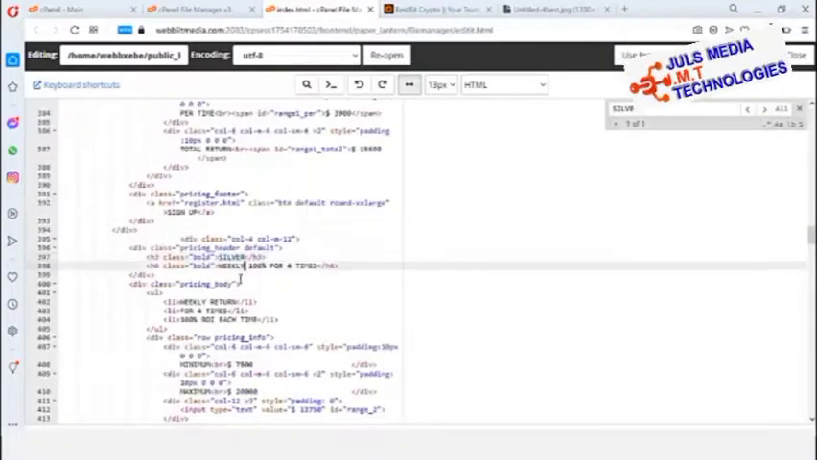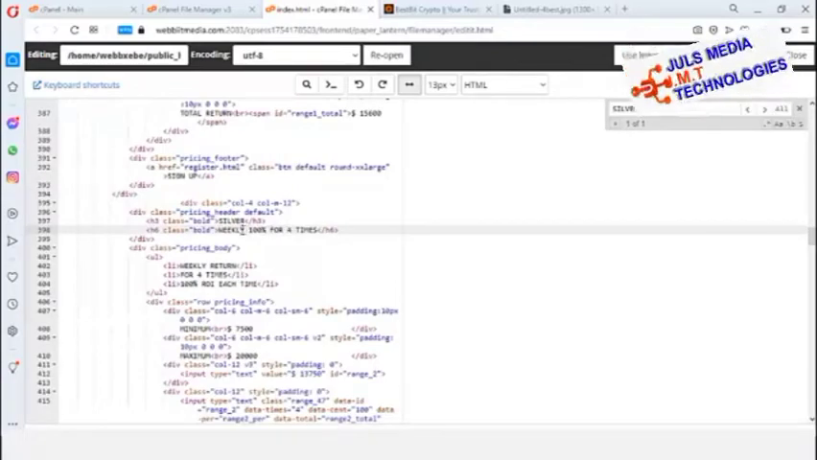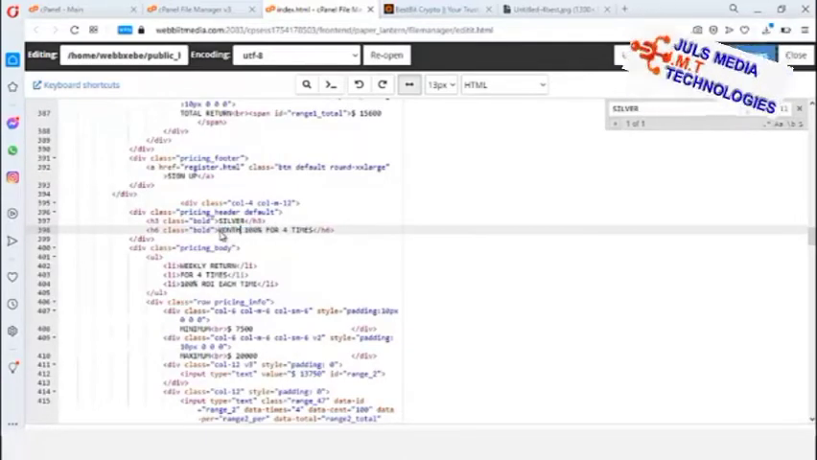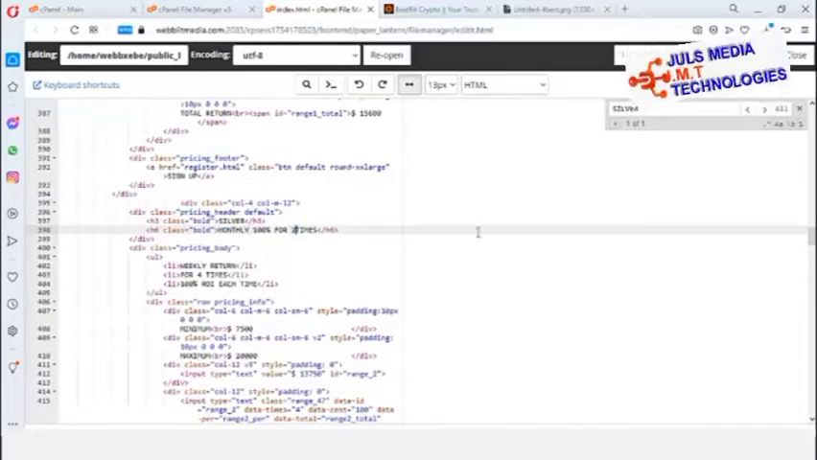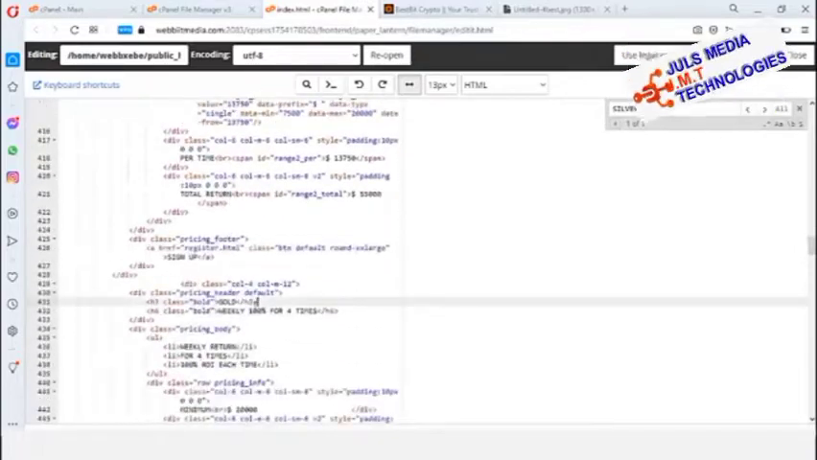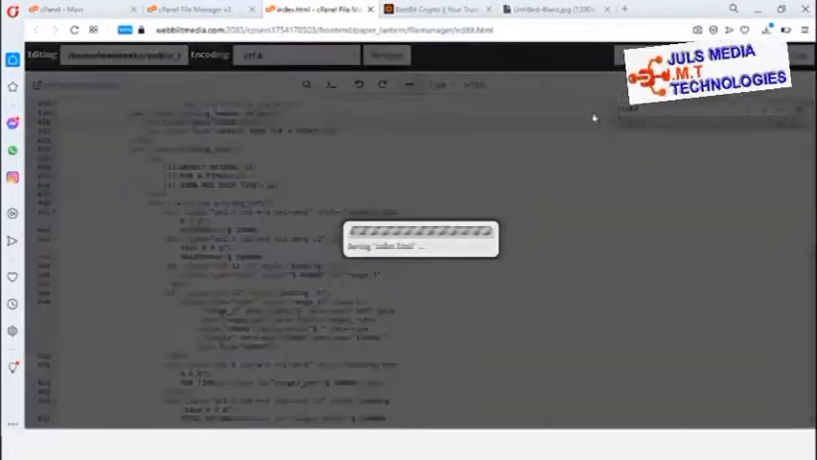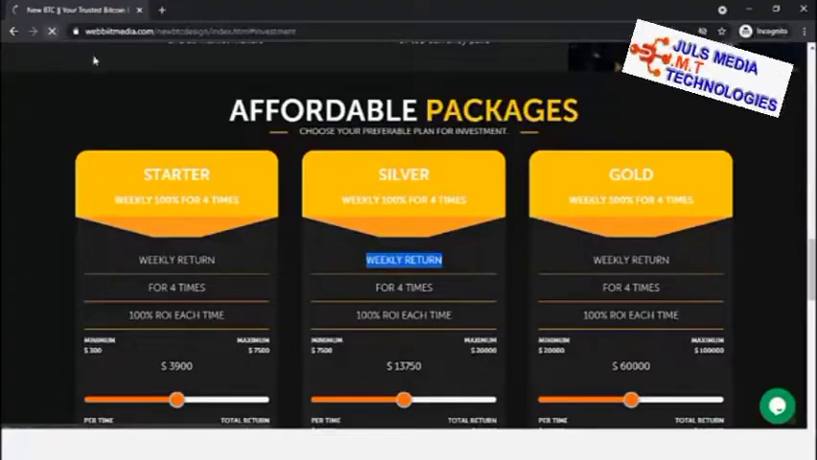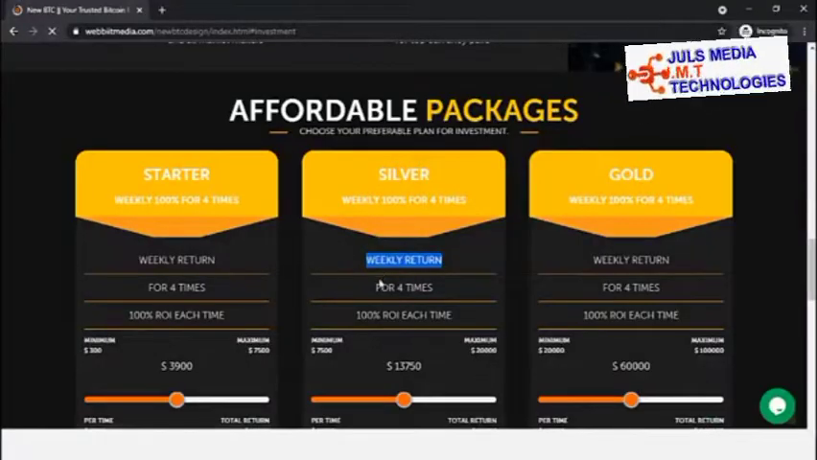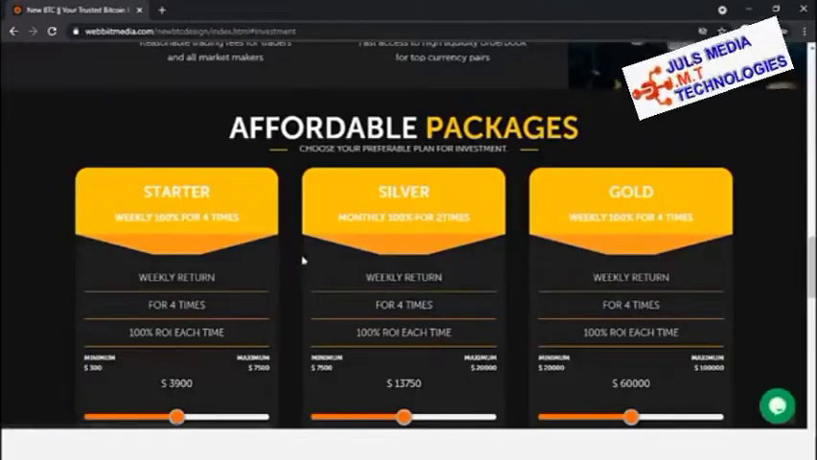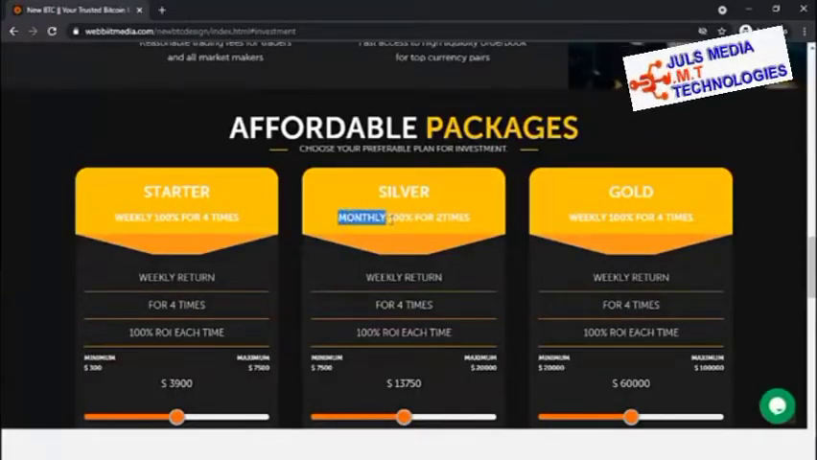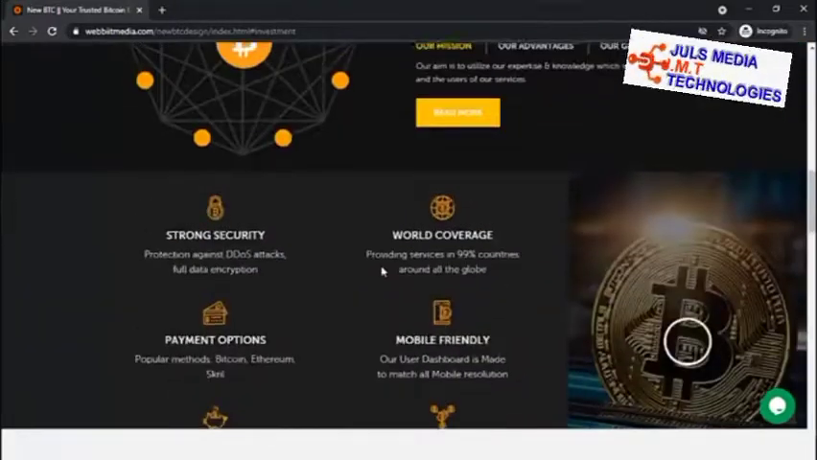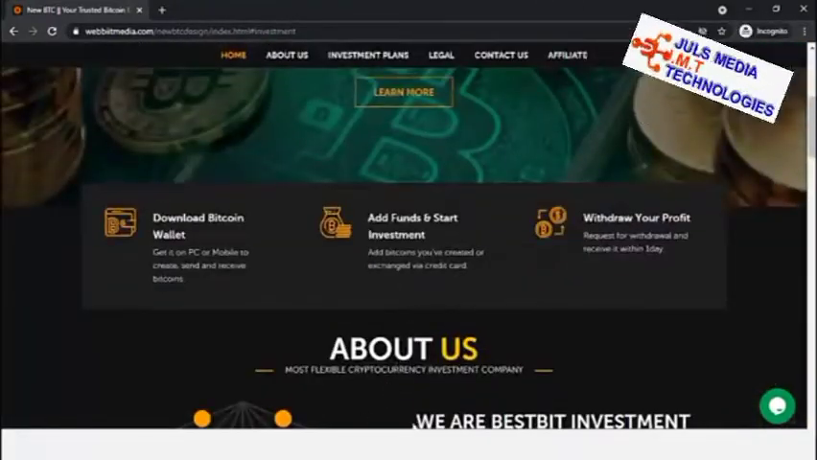So weekly, with 100% 4 times. I can change that to monthly, so 100% 2 times, right? All of those things you see on the front end are all right here. So I just click on that and save that. When I save that, I'll come back here and refresh. You see that the monthly that I changed, 100% for 2 times, everything. That's how you're going to change all of that, right?